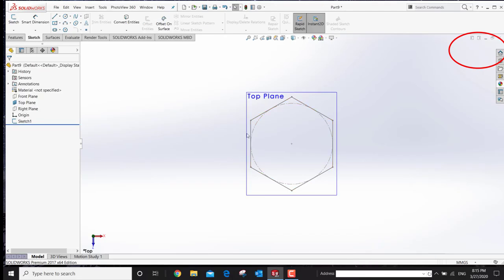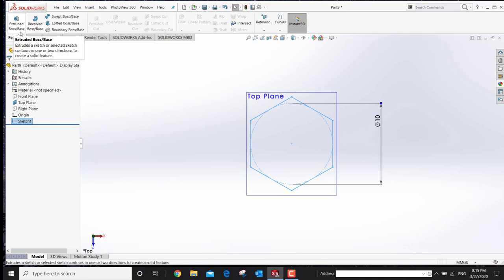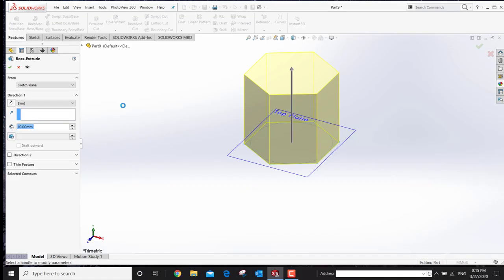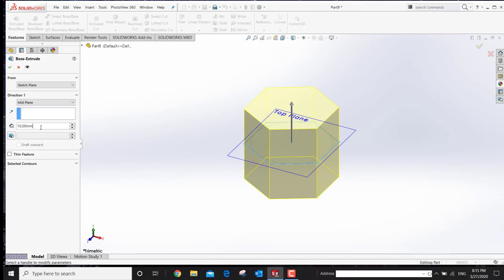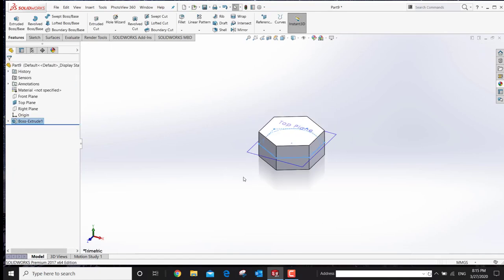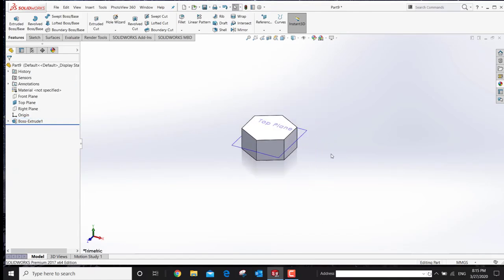This is now Sketch 1. Select Sketch 1, go to Features, click Extruded Boss Base. For direction, choose Mid-Plane, and the width of the feature should be 5 millimeters. Click OK, and we've just created the basic shape of the head of the bolt.